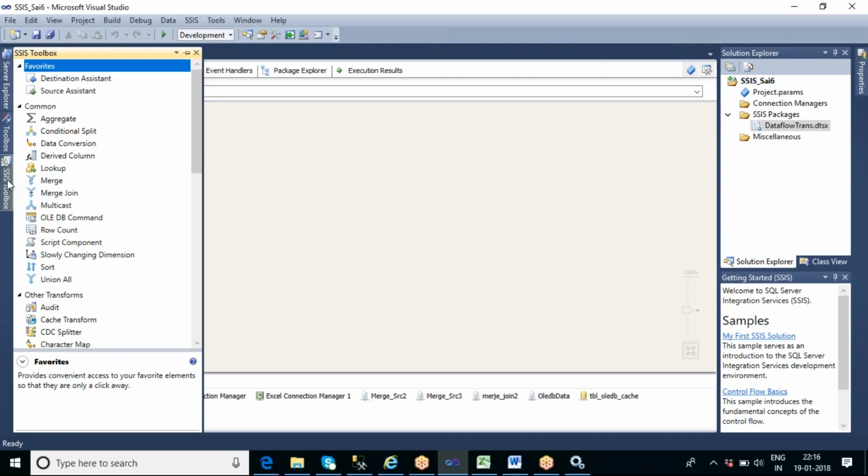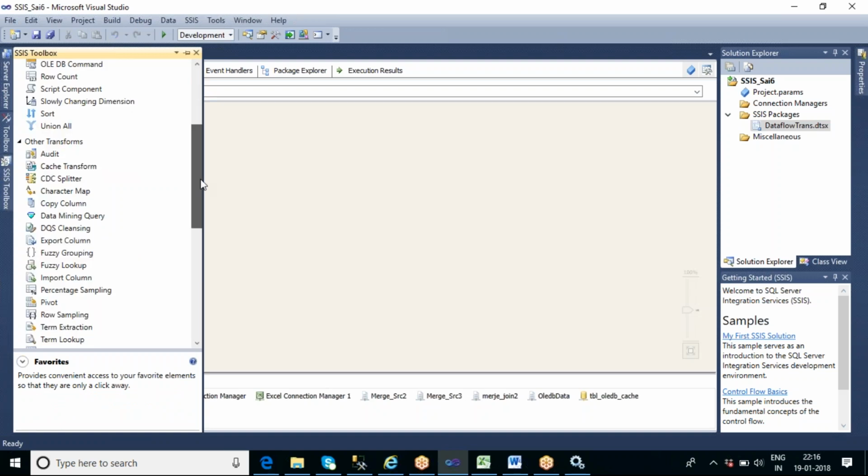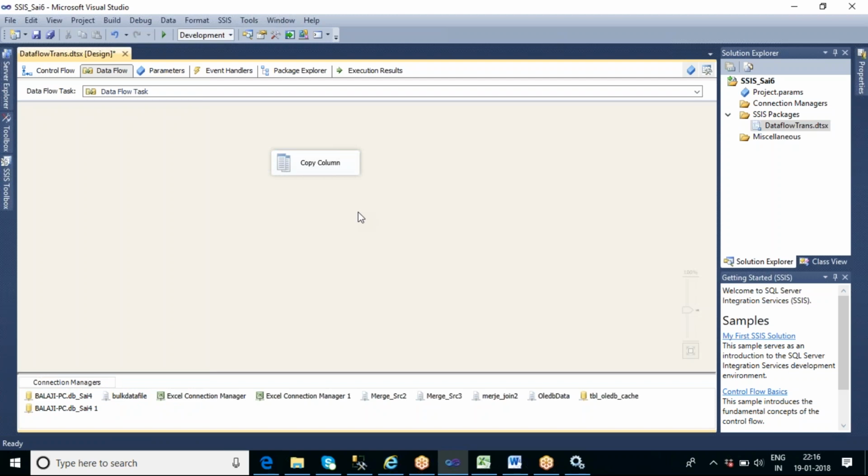So let me go for character map. Let me go for copy column. What is this copy column? If you want to take a copy of an existing column, then we have to go for this copy column option.